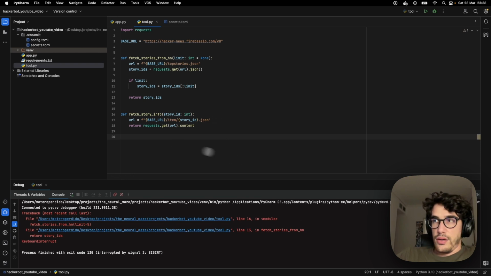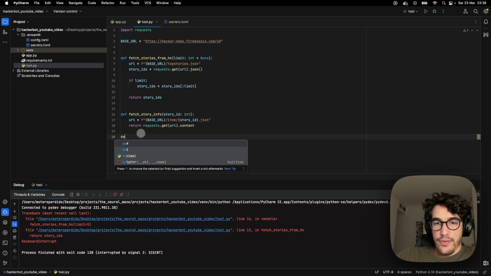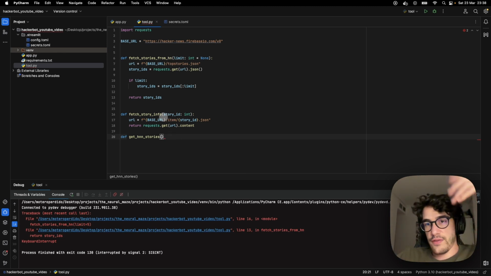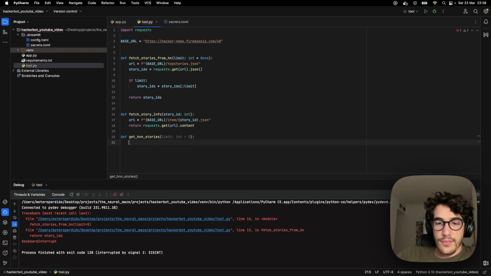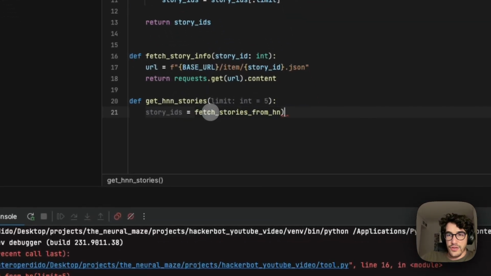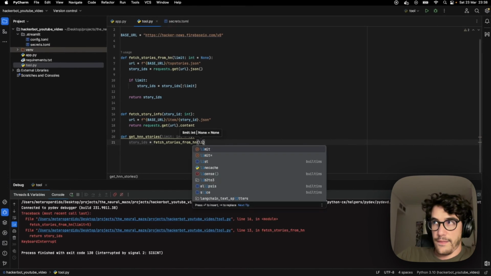Right, so let me wrap all of this with a final function. This is the proper function that's going to be called by the tool, which has all the logic, and it's going to call these sub-functions, these additional functions that we have just defined. In this case, the parameter is going to be the limit again. It's going to fetch the story IDs by using the fetch story IDs from HN, the function that we defined in the first place.